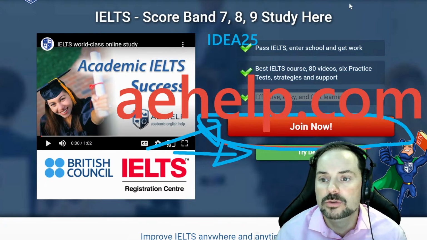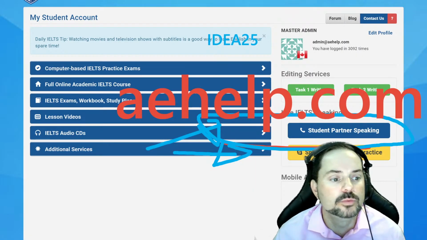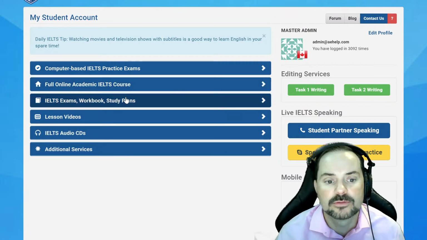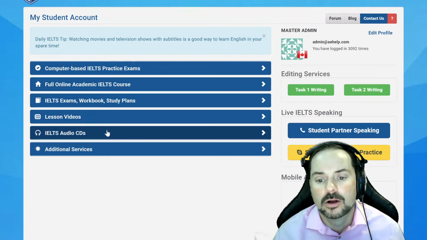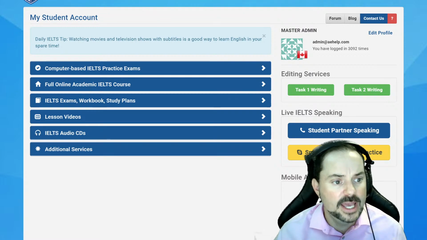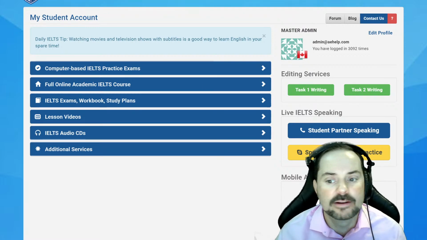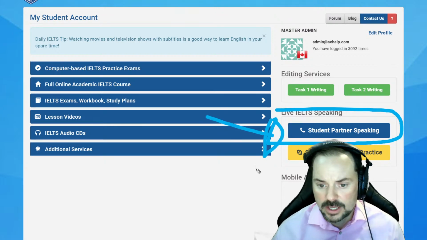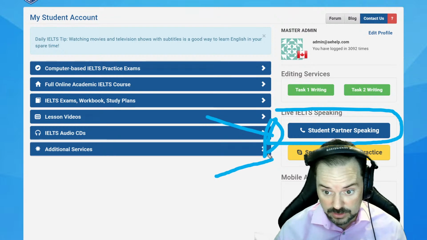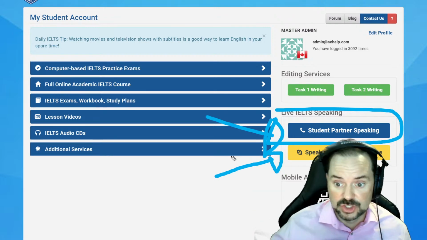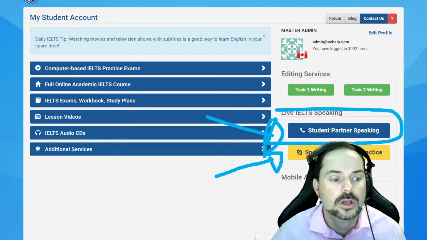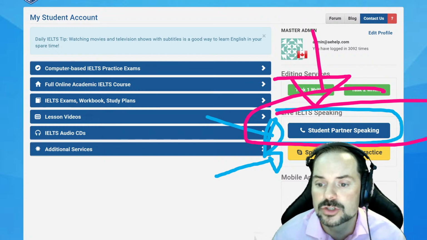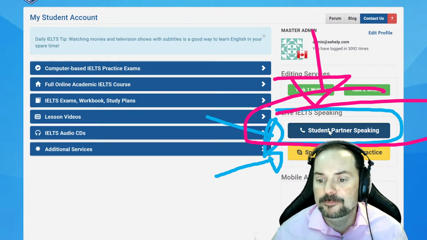Once you do that, you will have a My Student account. You will be logged into your My Student account with practice exams, interactive course, an app for your phone, audio CDs, lots more. And then you will also have this function here, which is the student partner speaking. If you want to book a speaking interview, you can do that by clicking the yellow button just underneath it. But right now, we are using the student partner speaking, where you can talk to me and you can talk to other students. So we click on that.